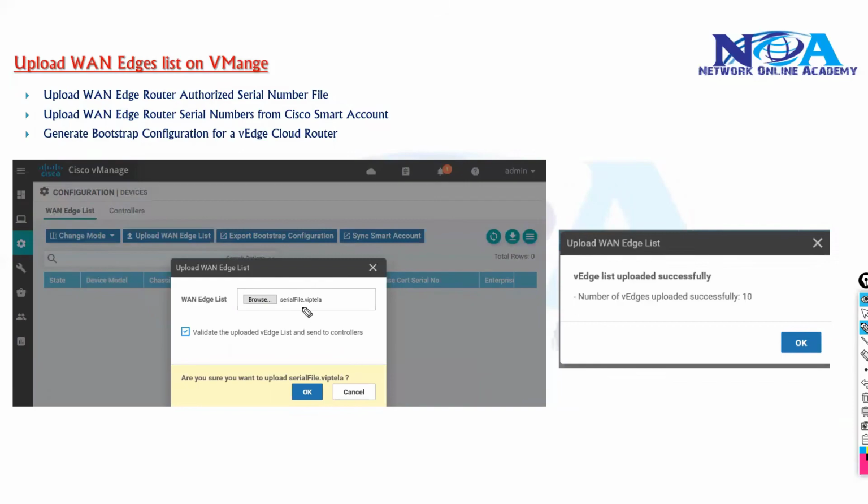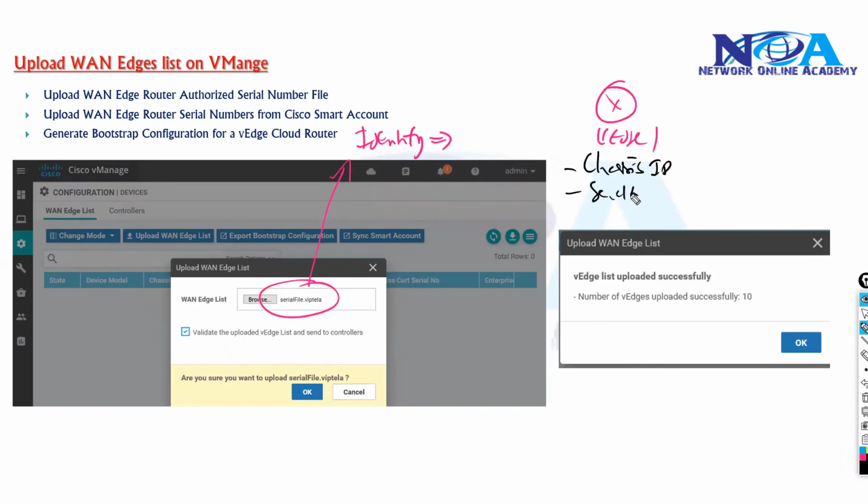Now, basically, this WAN Edge list, or this file, identifies the identity of each WAN Edge device, and this is uniquely identified. So whatever vEdge or WAN Edge devices you're going to add, those devices have their own identity based on the chassis ID. There will be a chassis ID, and then there will be some kind of serial number, or the certificate serial number, or the token number.